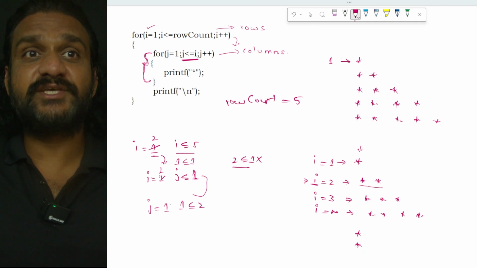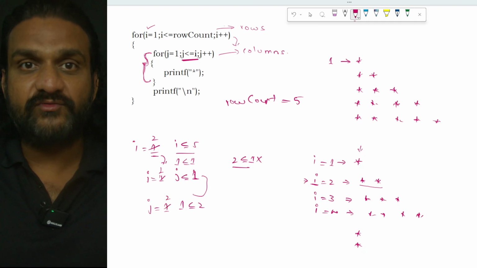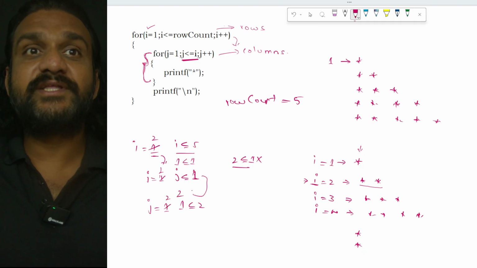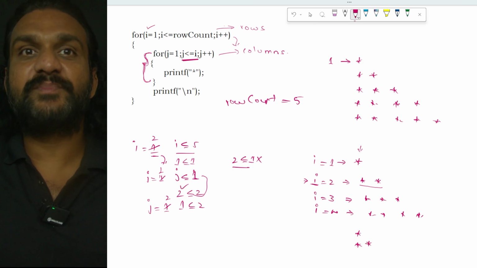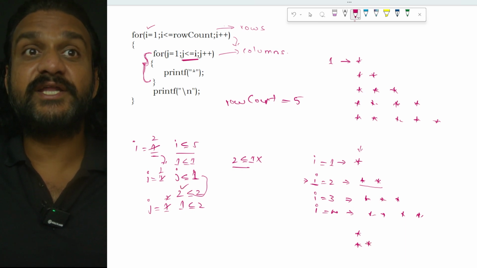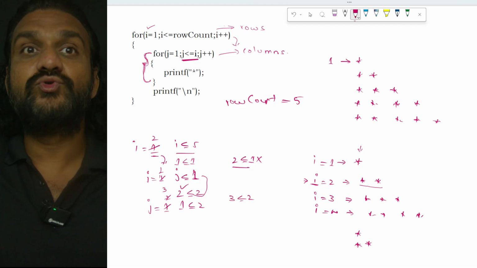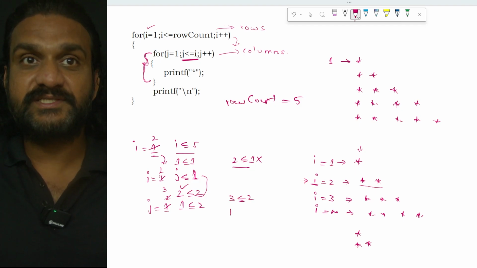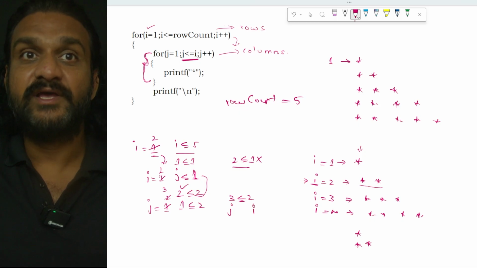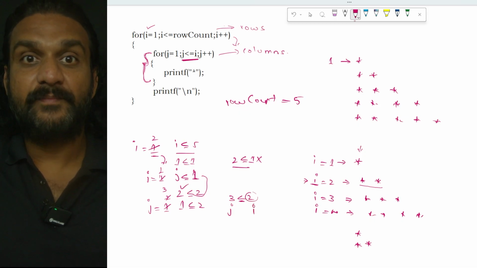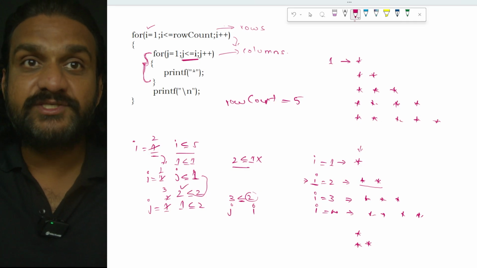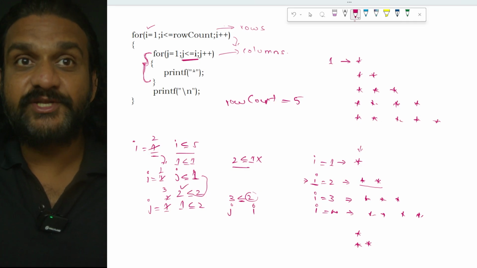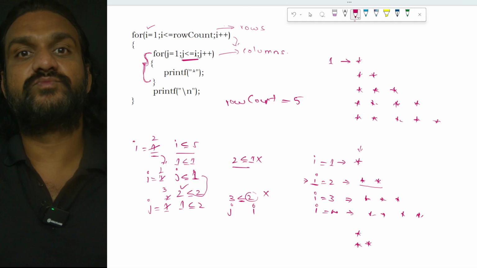Now the value of j is equal to 2. Previously it was 1, now it has been incremented. 2 less than or equal to 2. Is it true? Yes, this is true. So the second star will get printed. Now the j value will get incremented and become 3. So now 3 less than or equal to 2. Is it true? This is the value of j and this is the value of I. The I value is 2 because the inner loop is controlled by I. So the value of I is 2 and now the value of j is 3. Is it true? No, this is not true.